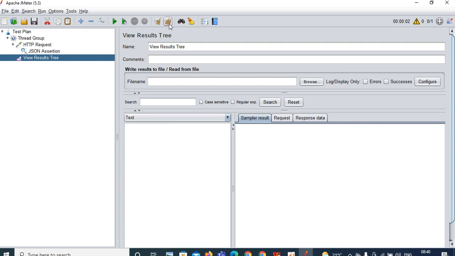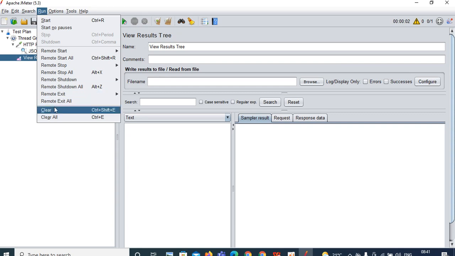Now, this is Clear All. Let us assume you are using multiple data sets, multiple View Results Trees, or multiple thread groups at the same time. Then we need to clear the data from all the thread groups. At that time you can use Clear All. Going forward you will come to know about this Clear All. After two days I will show you this feature, how it works in real time. So, under Run, here you can see Clear and Clear All.